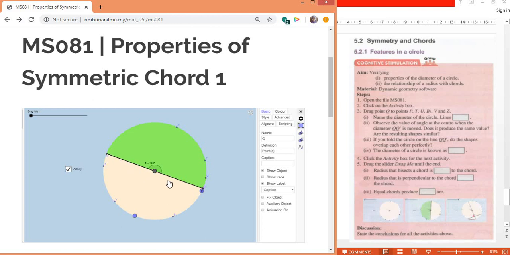So means that this line that joins Q and Q prime is a straight line. Are the resulting shapes similar? Adakah shape dia sama? Shape yang in green ni, in green color and the white color, is it the same, the similar shape?